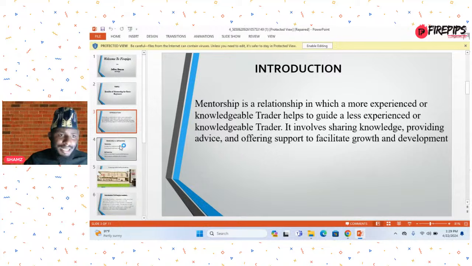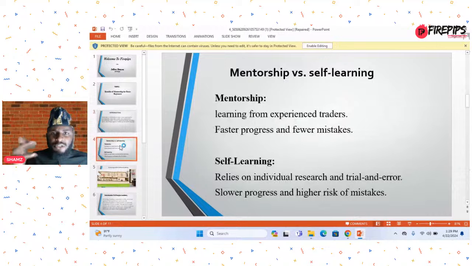The next slide tells us mentorship versus self-learning. Don't get me wrong, you can learn Forex on your own. You can learn it and you can be profitable. But with mentorship, you learn from an experienced trader, with faster progress and fewer mistakes. Of course, nobody just becomes a professional just like that. You need someone who has been in the profession for long so that you will learn from him.